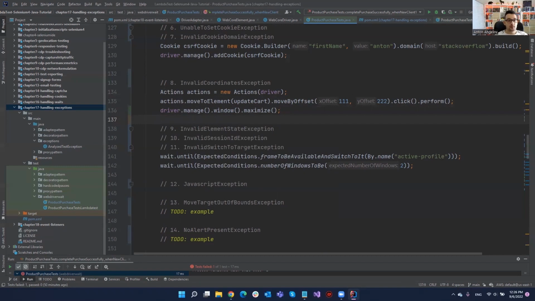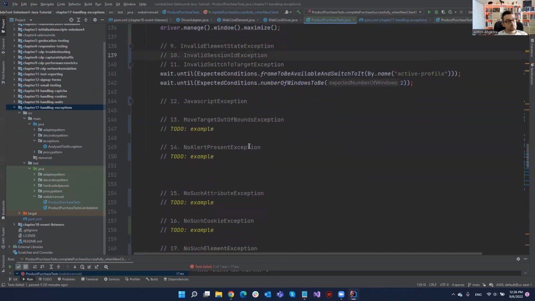All right, exception number 9, invalid element state exception. This is thrown when a command cannot be completed because the element is invalid. Number 10, invalid session ID exception. This occurs when the given session ID is not in the list of active sessions, meaning the session either does not exist or is not active.